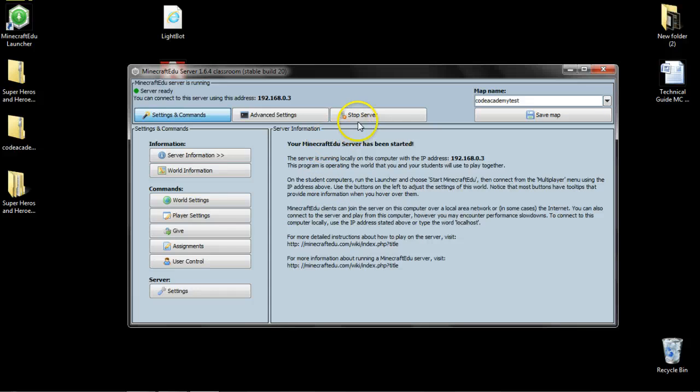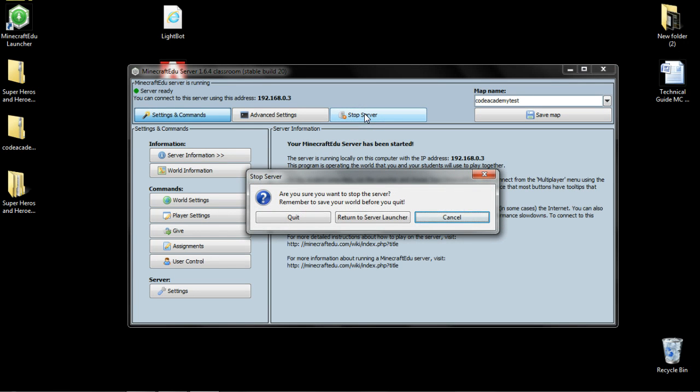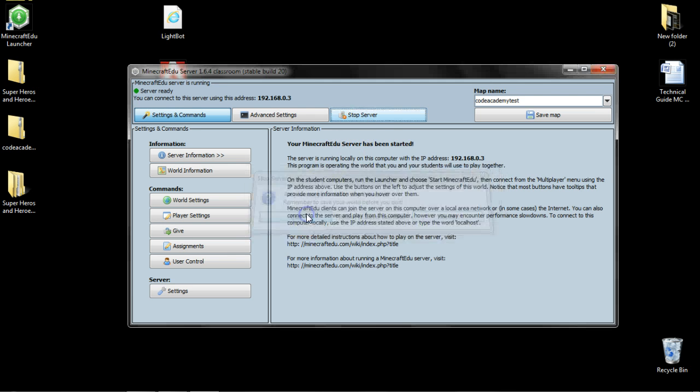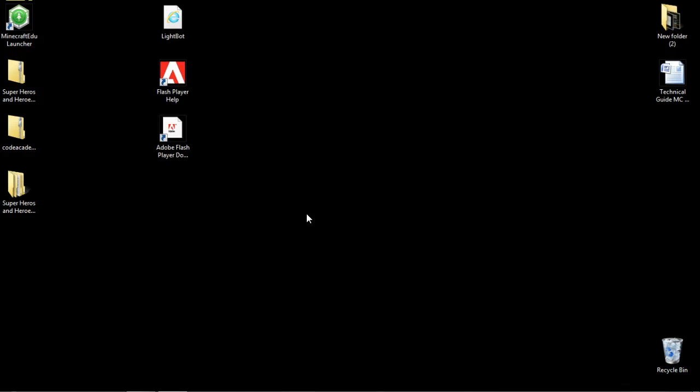At this point, I can click Stop Server. It will ask me if I want to go back to the server launcher or if I just want to quit. It will also remind me to save as well. So I'll just quit at this point. And that concludes the Minecraft setup for this course.